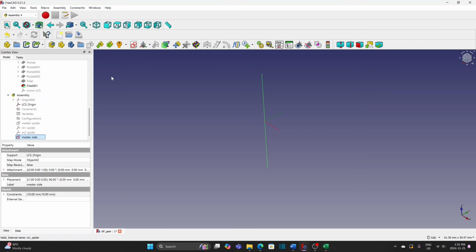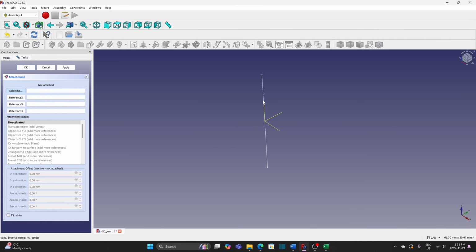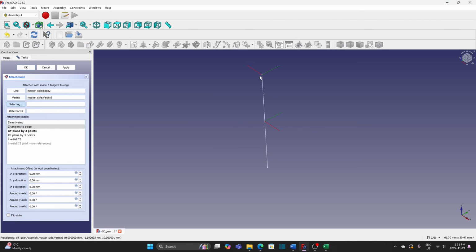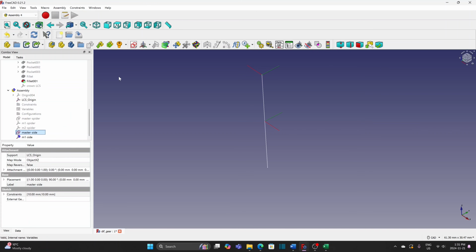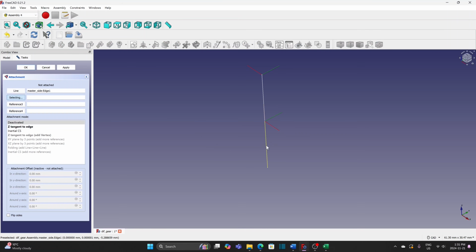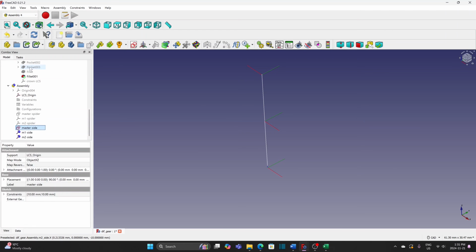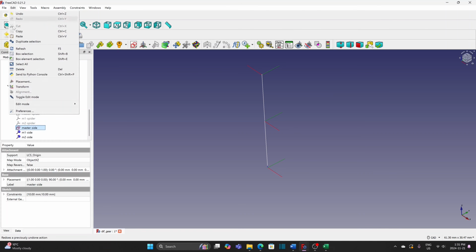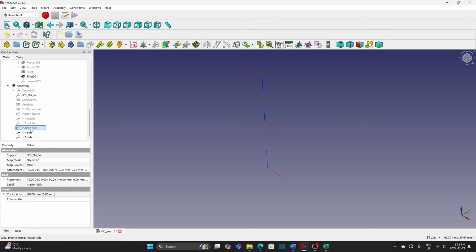Select the sketch and create new LCS, M1 side. Select the line at the top and select Z tangent to edge. Select the endpoint to move the LCS there. Select the sketch and create new LCS, M2 side. Select the line at the bottom and select Z tangent to edge. Select the endpoint to move the LCS there. Hide the sketch and LCS.